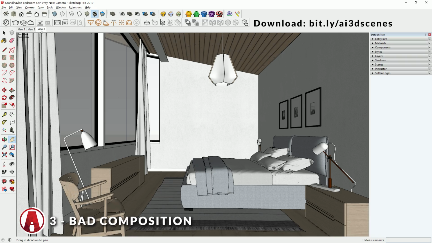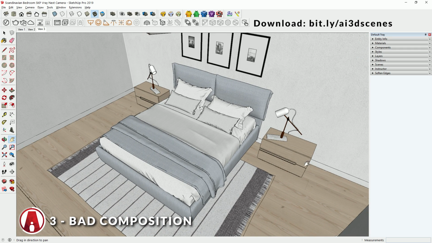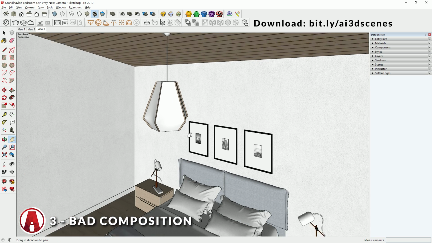However, sometimes it's okay to have slanted vertical lines. For example, if you're doing a view from the top like this, then I actually recommend you to not use 2-point perspective.